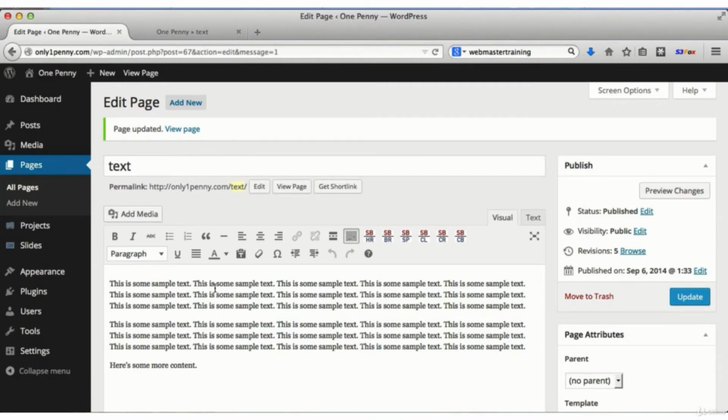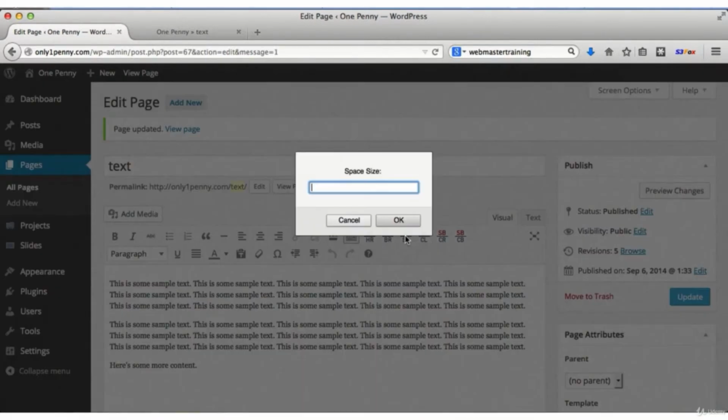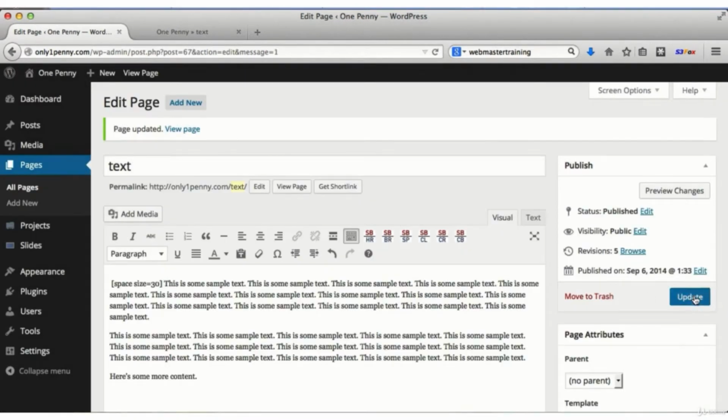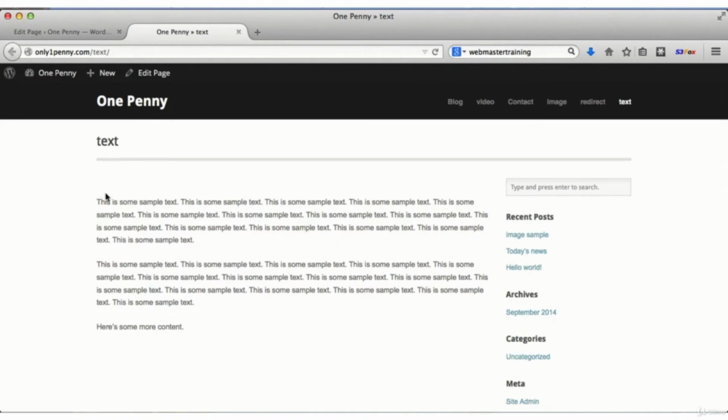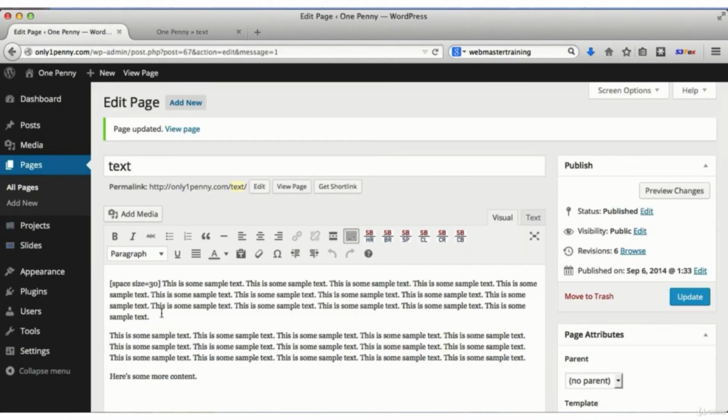So what you can do is come over here and click on blank space, and then you can pick the size. So we'll do 30, which is a large space, click OK, and then update, and we'll have a bunch of space here, which we weren't able to do before. In other words, you couldn't do that without this plugin, because if you just hit enter a few times in WordPress and go from visual to text, the visual editor will get rid of it because it thinks more than one line break is a mistake. So that's one way to do it.